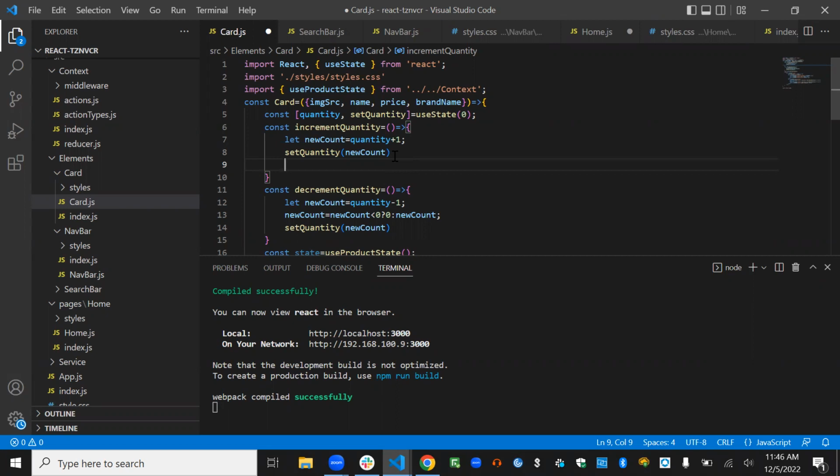So how do we set the global state? The first thing that we require is the context. Here we are already using useContext, useProductState.